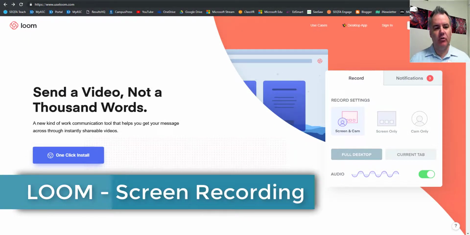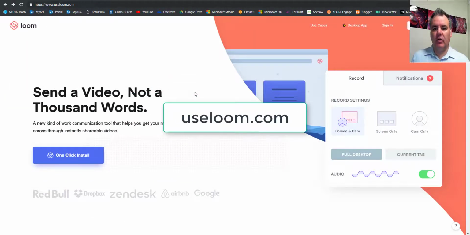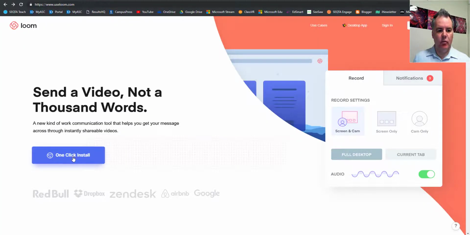Loom is a really cool screen recording bit of software that does exactly what I'm doing now, where it records what's going on my screen and it records a picture of me doing it at the same time. So the website to go to is useloom.com. When you get there, you get this page here and it's just one click install.